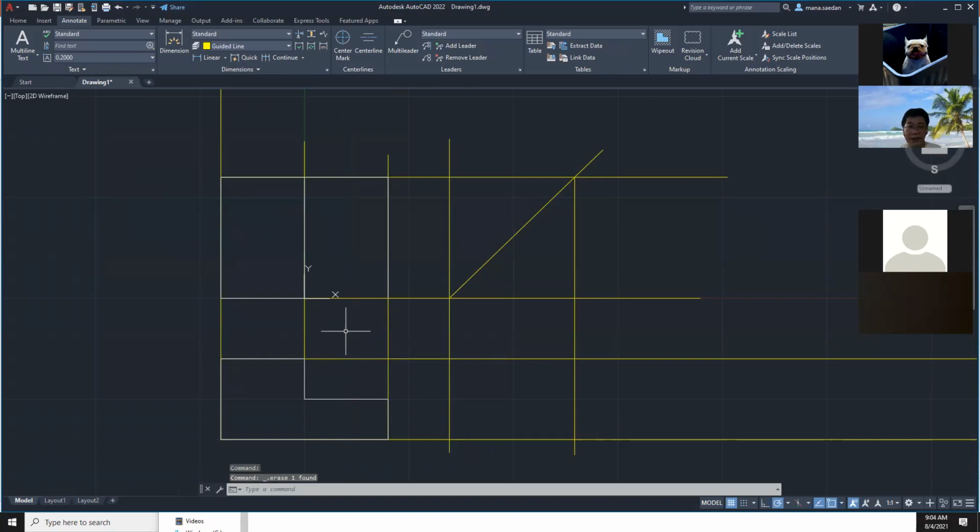Because they don't have the dimension, I just put dimension what I like. Okay, I put that 0.5. All right, and then line 0.5 and 1 maybe, not 1. Yes.